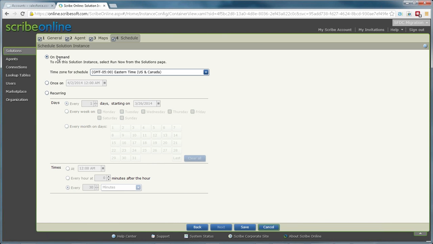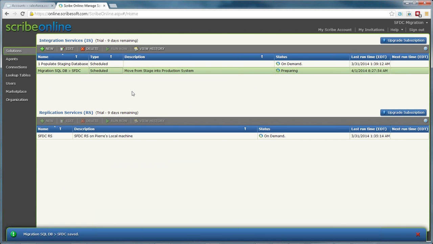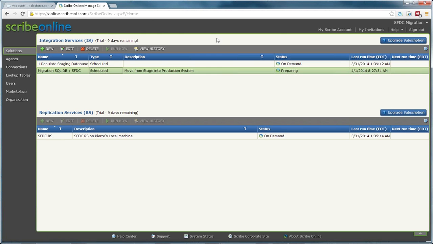So this is where I set it to run on demand, and that's the default behavior, and that just allows me to run it here just when I click the go button, basically. So I'm just going to hit save here for the whole thing. And as we were talking earlier, we can see it says preparing. So again, I'm in a web browser, and the cloud is communicating down to the local agent, and so it's giving those instructions down to the agent. And so now it's ready to go.